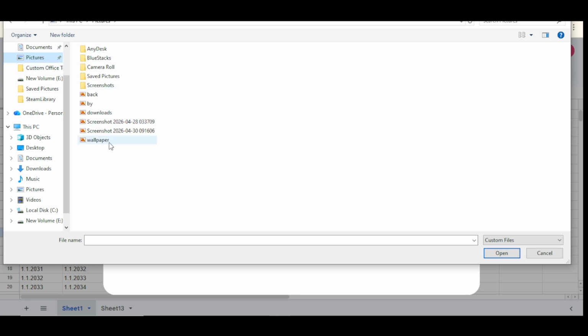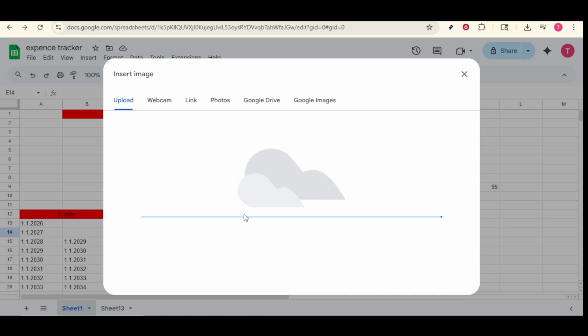Once you've located the images you want to use, click to highlight your selected images. Just a little tip here. If you hold down the Control key on your keyboard, you can select multiple images at the same time. This can be a great way to speed up the process. When you've chosen your images, click Open, and the files will begin to upload to your Google Sheet.